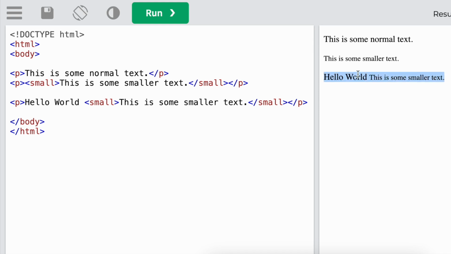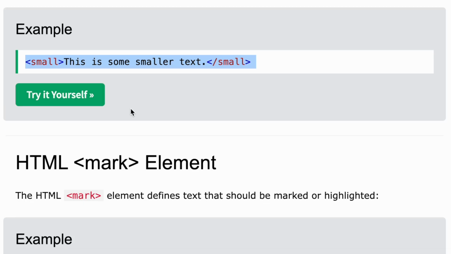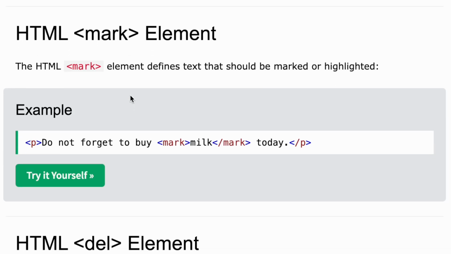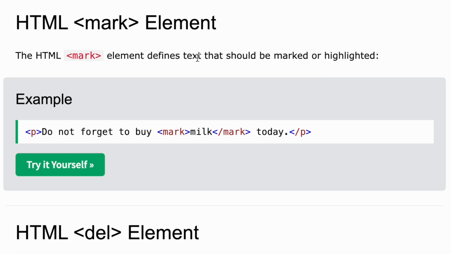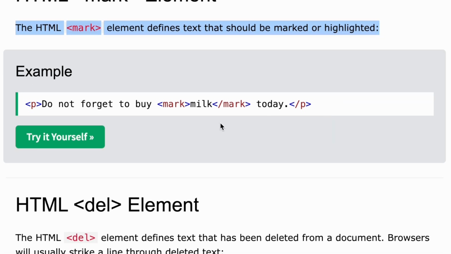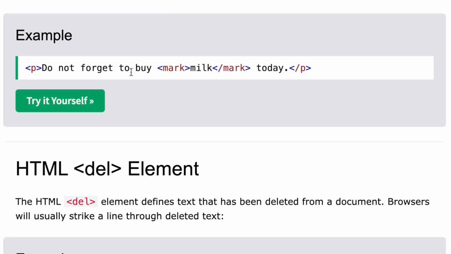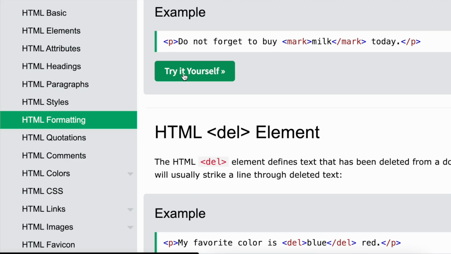So as you can see in hello world, it is written in standard size, and this is some smaller text, written in smaller text. Now let us talk about the HTML mark element. The HTML mark element defines text that should be marked or highlighted. Like, if we have to write, do not forget to buy milk today, milk is important. We have to mark milk.